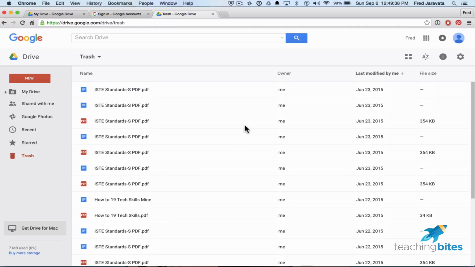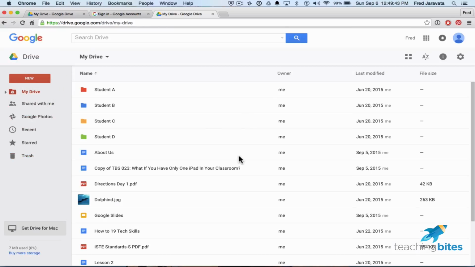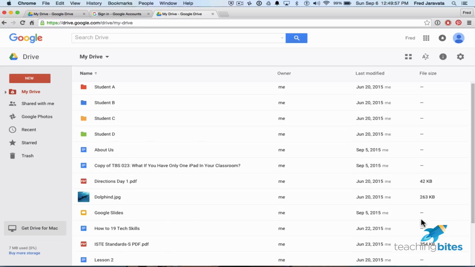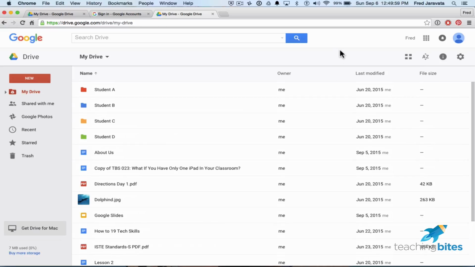All right, but mind you, I'm on Trash. Let me go back to my Drive. And you can see that here I can sort by alphabetical order, by owner, last modified, that's been edited recently. And this is the file size of each file you have. Okay. Here, sorting options, very similar to what I just said here.